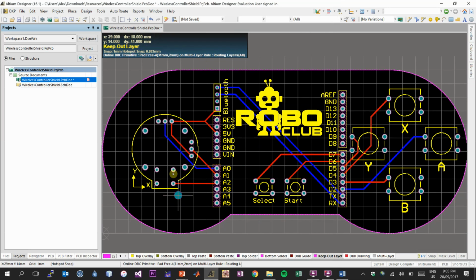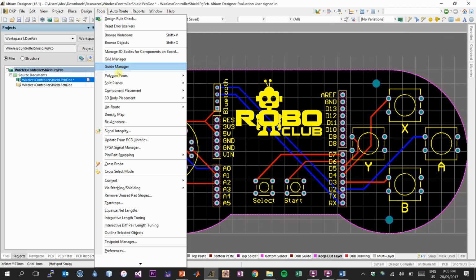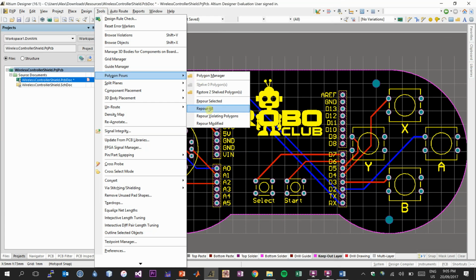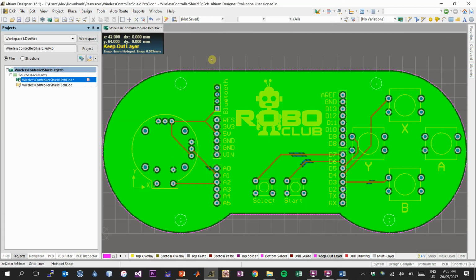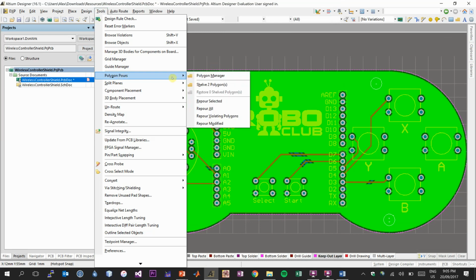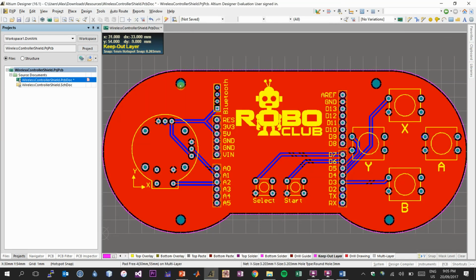So let's place one at the top of our board, the top left. So there are our holes. And now let's put our polygon pour back into action via going Restore Shelved Polygon. Now we'll need to actually re-pour the polygon because we've changed how it will connect to the components. And there you have it. We've placed some mounting holes which may be useful for our design later on.